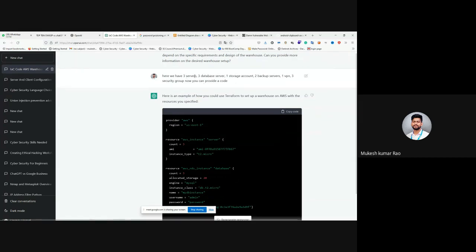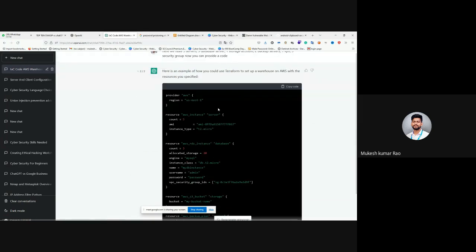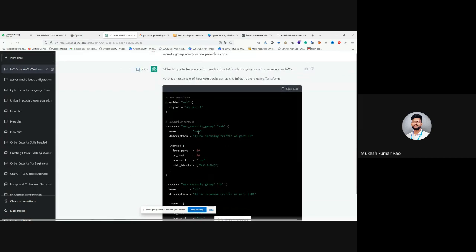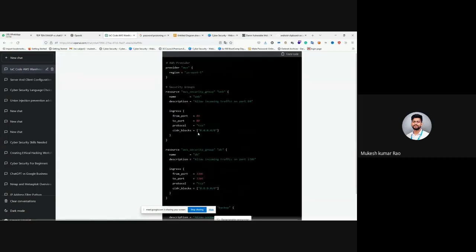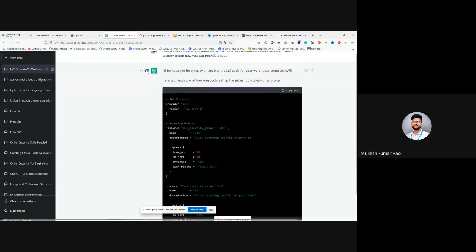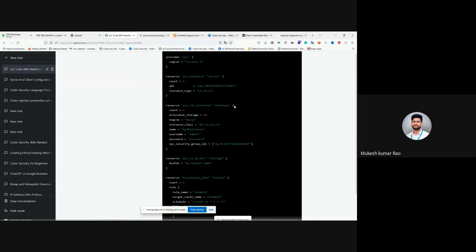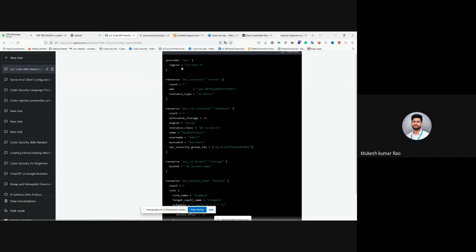I required 3 servers, 3 databases, 1 storage account, 2 backup servers. Randomly, I just gave the resource part for AWS. So it gave me the output like this. Like the first output, I think it is considering, but it is incomplete. So I just regenerated the response, and then we got the full response in Terraform code. Now there you can see everything is there as infrastructure as code.